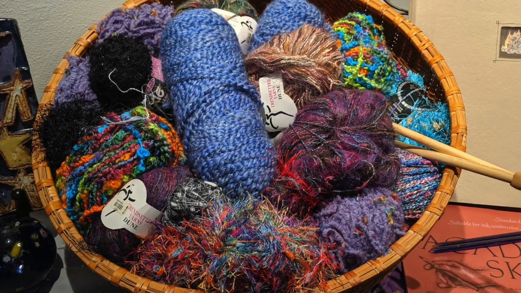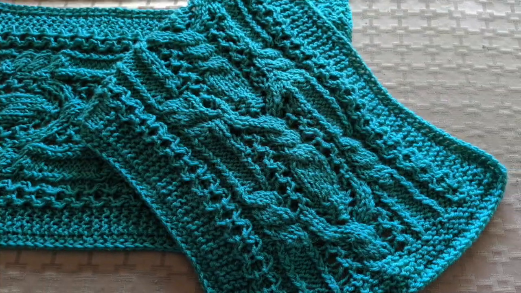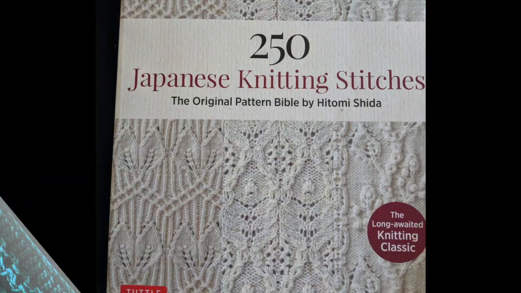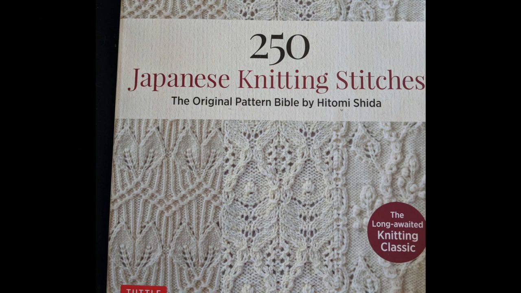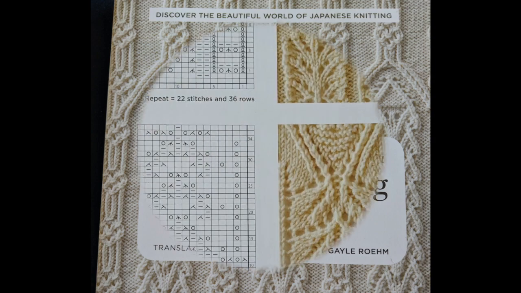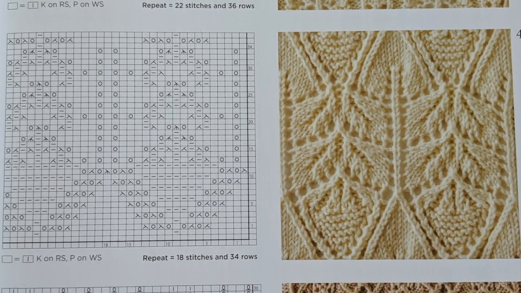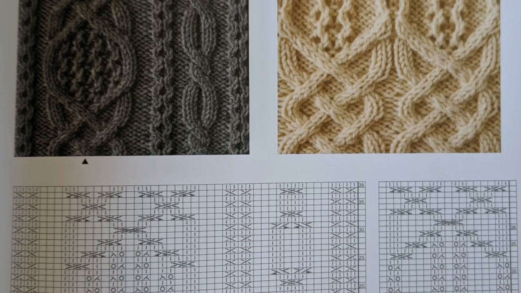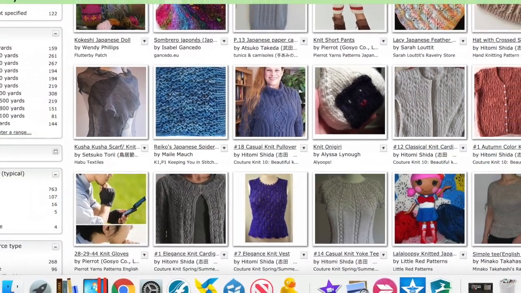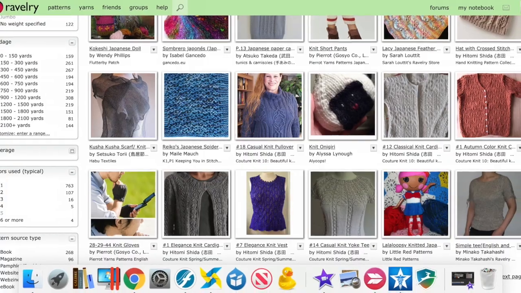This video will introduce you to some of the basic concepts of Japanese stitch patterns. In case you aren't familiar with Japanese knitting, these two books are the most well-known resources for explanations and stitch patterns. They're available through Amazon, and you may find them in large bookstores or knitting shops too. Both books have photos and charts of hundreds of stitch patterns plus explanations of the stitches and symbols used. You can also find Japanese patterns on Ravelry and some other knitting websites.